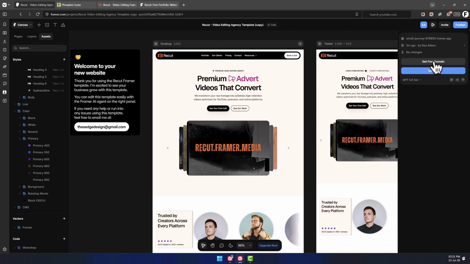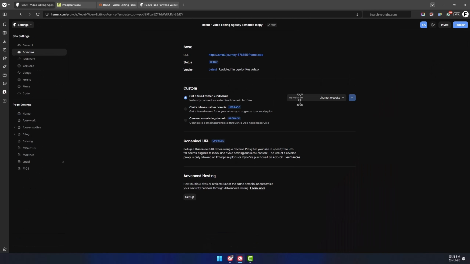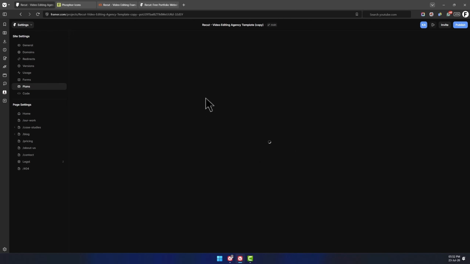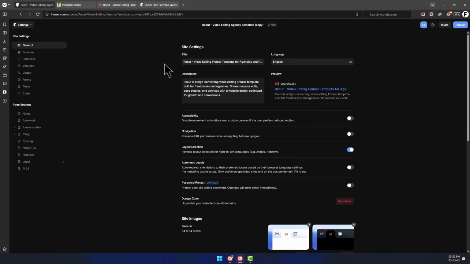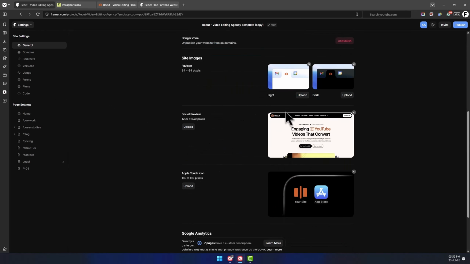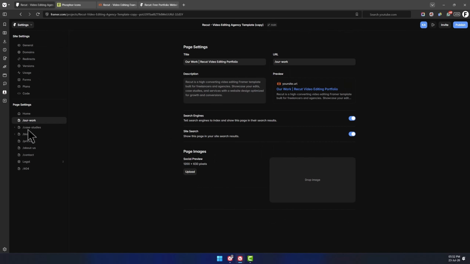This will be hosted on the Framer subdomain, which is not what you need for your business. So you can either connect a domain if you have one, or get a free domain when you purchase their yearly plans. Go to the general settings, and you will be able to change your site title, description, favicon, and others. You can also change the settings for the other pages of the site, and you can ask the agent to help you with it.